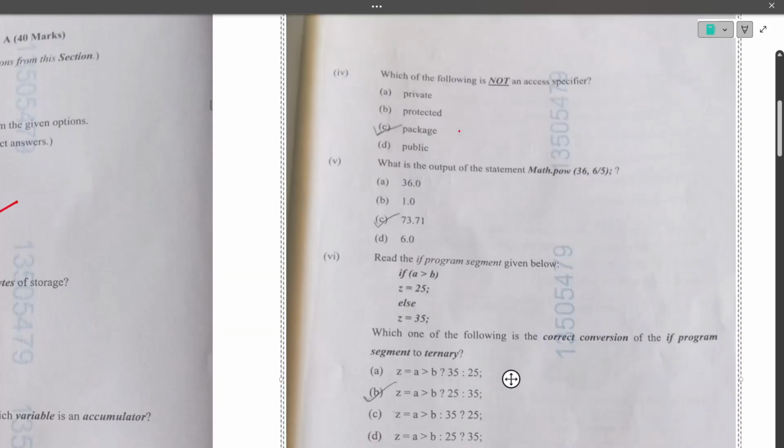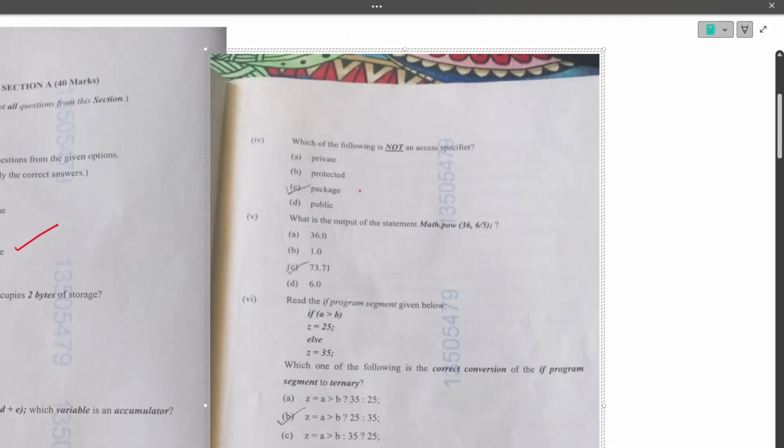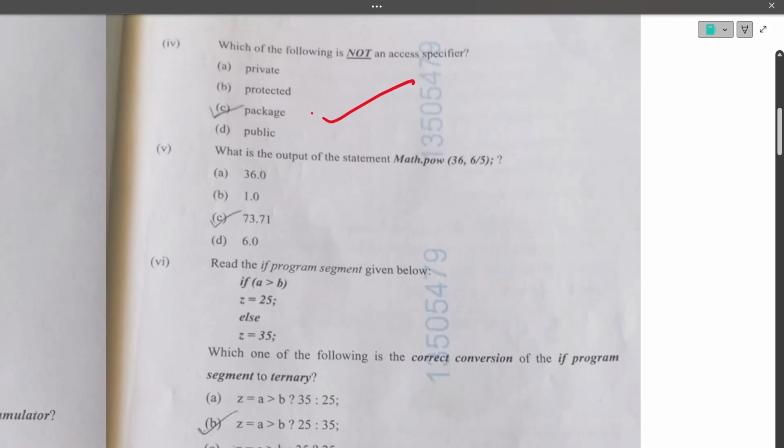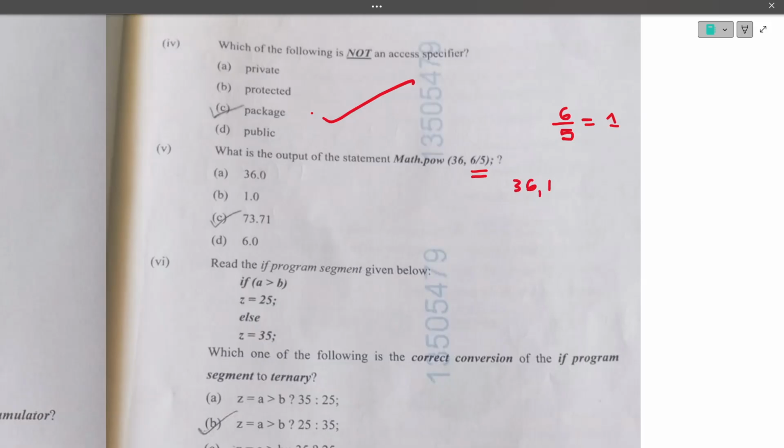And here, Math.pow(36, 6/5). Very easy question here as well. You need not directly jump into calculating this. Rather, you need to first figure out the answer of this. 6 by 5 will definitely give me 1, so it will be 36 to the power 1. The answer will still remain 36, but the return type is 36.0. So this is the answer.